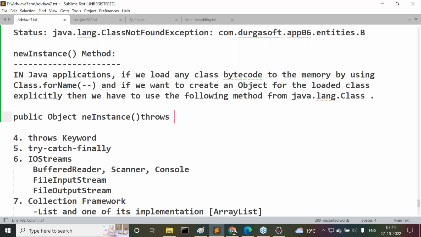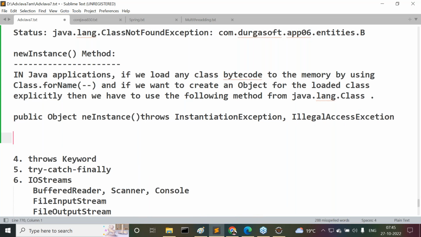It is able to throw two exceptions. What are the two exceptions? The first one is InstantiationException. Then what is the next one? IllegalAccessException. In object orientation we already covered this point. InstantiationException, then the next one is IllegalAccessException. This is the method information. Is the point clear or not?